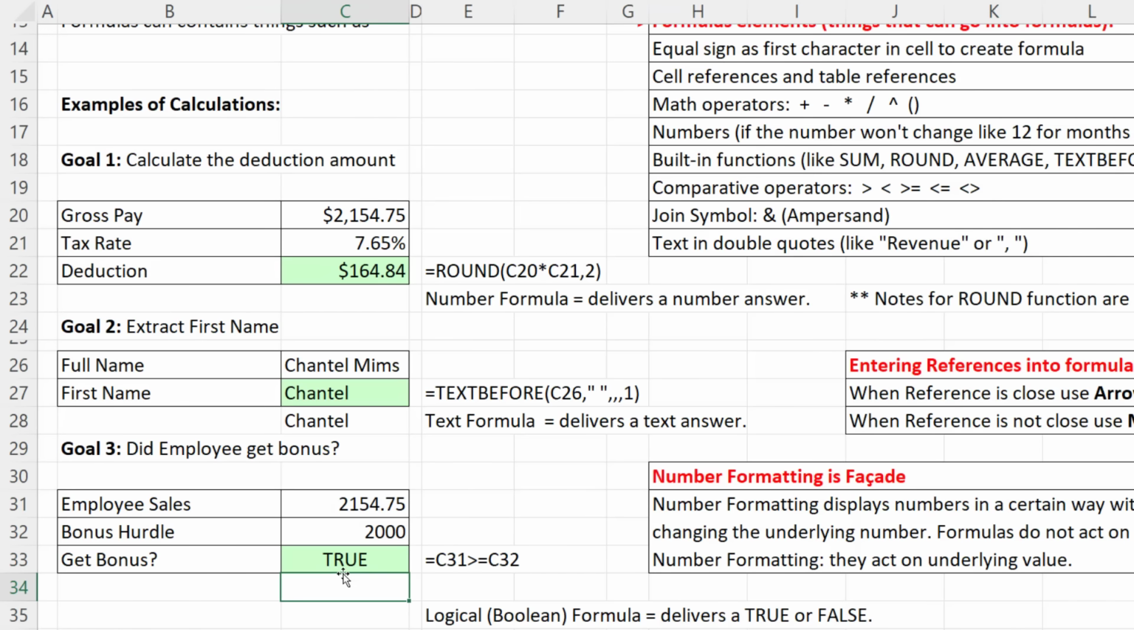So when I hit Enter, this employee is happy. True, they get the bonus. Now if I change this to 1,999.99, oh man, that employee is bummed out. Now let's investigate number formatting to see how people make mistakes with worksheet formulas.